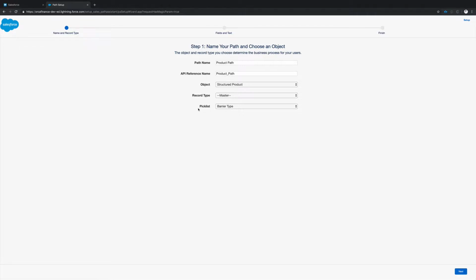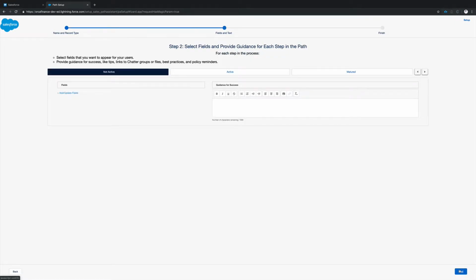Okay, finally here you can see it's asking for the pick list. Which pick list am I going to use within this path? So by default it's selected the top of the alphabetical order, barrier type, but I'm going to navigate down to product status because this is the pick list that I want to visualize within my path. I'm going to click next now.